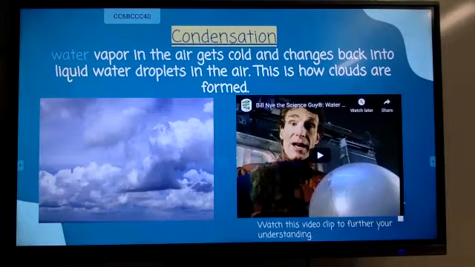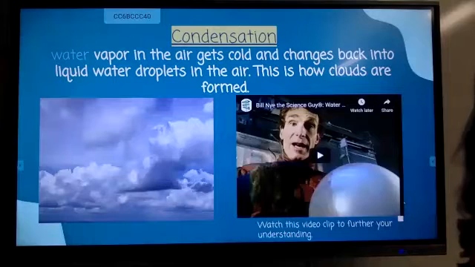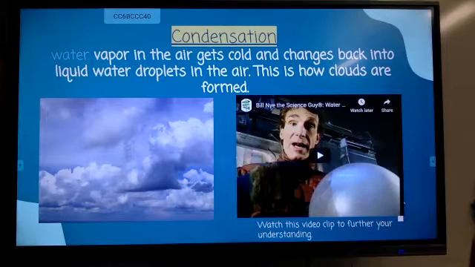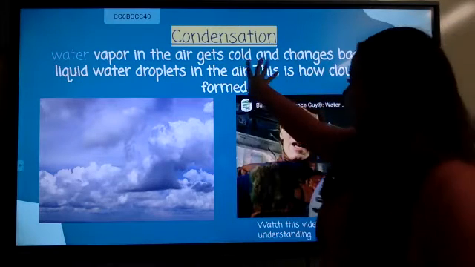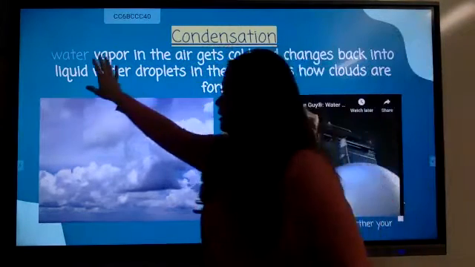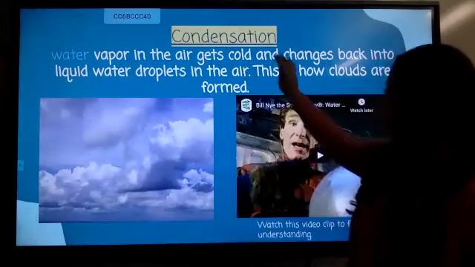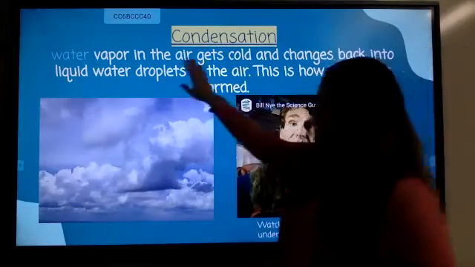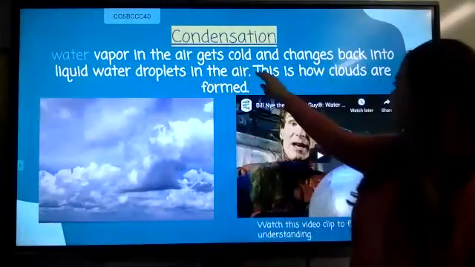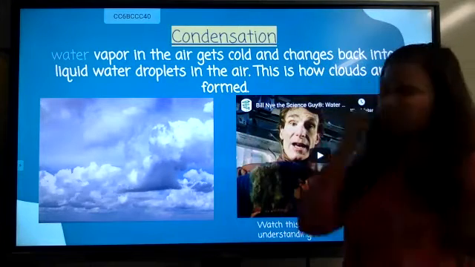All right, so we are going to watch a video of the best scientist that I've ever known, Mr. Bill Nye the Science Guy. He's going to explain to us the process of condensation. But before we watch the video, we're going to read the definition here. Condensation is water vapor in the air gets cold and changes back into liquid water droplets in the air. This is how clouds are formed.